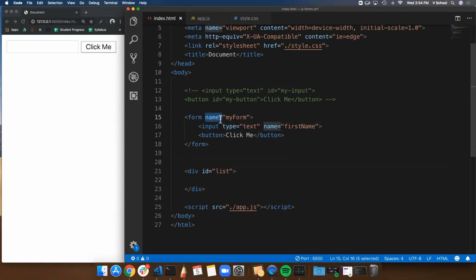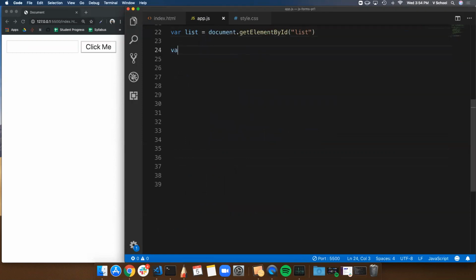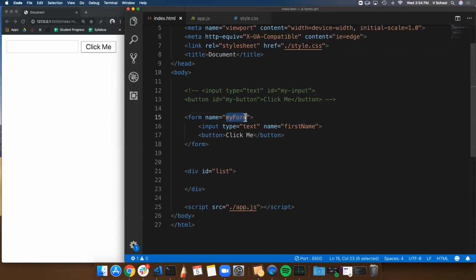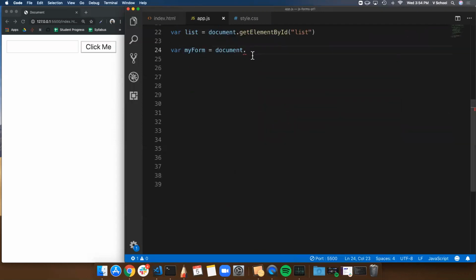When you give a form a name, this is specific to forms, it immediately becomes a direct property of the document object. Meaning I can say in my JavaScript document.myForm is the equivalent of saying document.getElementById for the form. I'll show you what I mean. Var myForm is equal to document. Instead of saying getElementById, all I have to write here is the literal name that I gave the form, myForm. So document.myForm. And that's all I need.